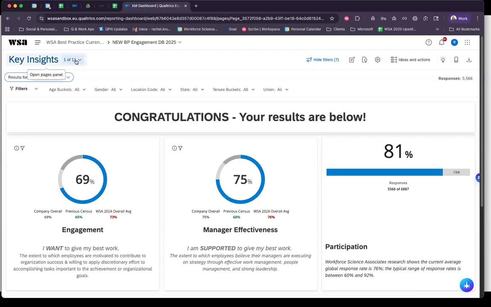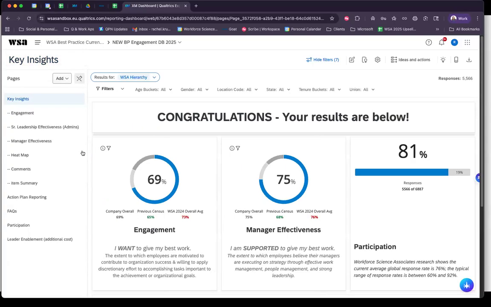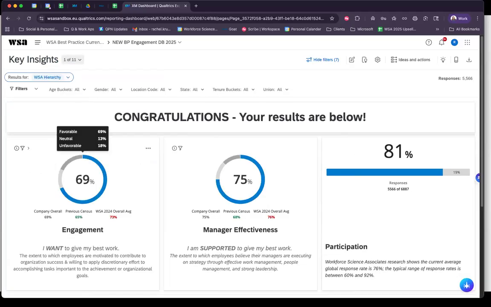And next, you will be able to look at the pages available on your dashboard by hitting this drop down. Or if you're like me, I like to pin it to the side of the page so it's readily available every time I need it. For the purposes of today, we'll leave that there.